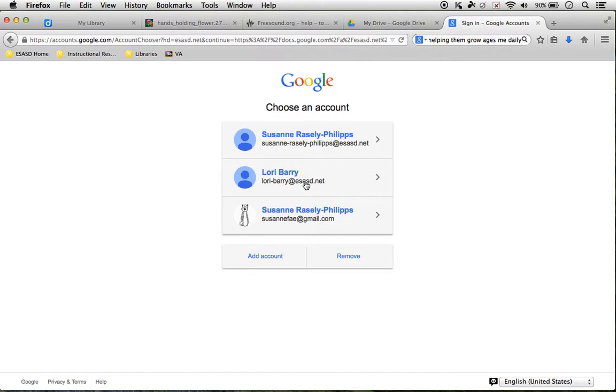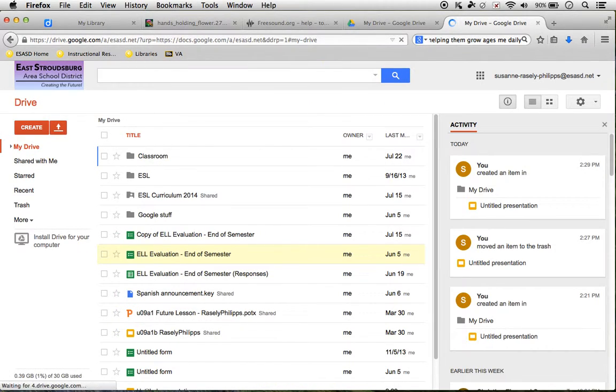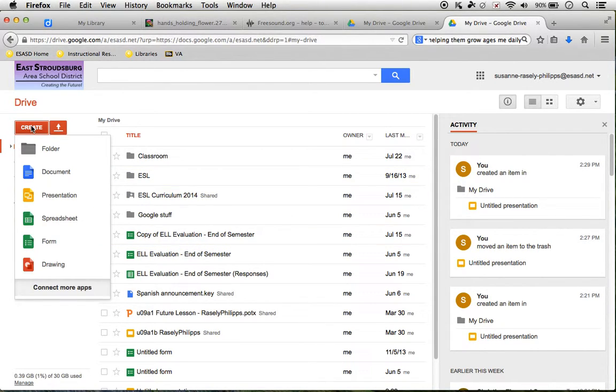If your account isn't already listed here, then click on Add an Account and it will allow you to give your email address and your password. I'm already here, so I'm going to click on my account and type in my password and get into my Google Docs account. You're going to come over here and hit Create, and we're going to create a presentation.